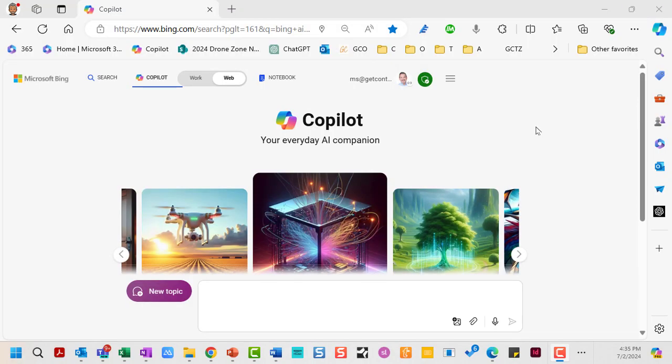Tip number 5. Excellent prompts are so important when you're using AI. But where will you store those prompts so you don't have to create them over and over again? Well, Microsoft Edge browser has a great answer when you're using Copilot.